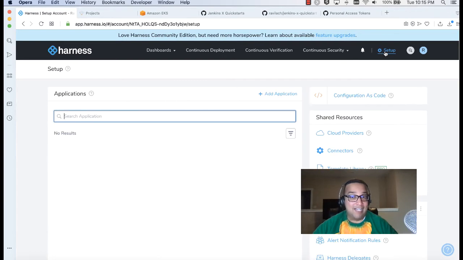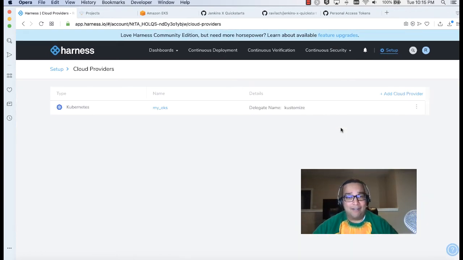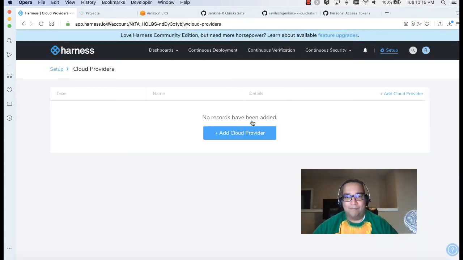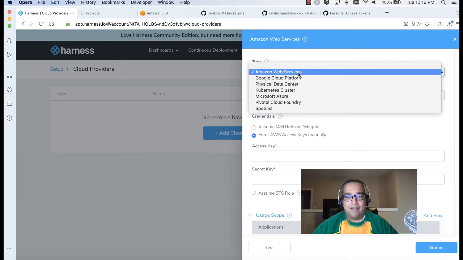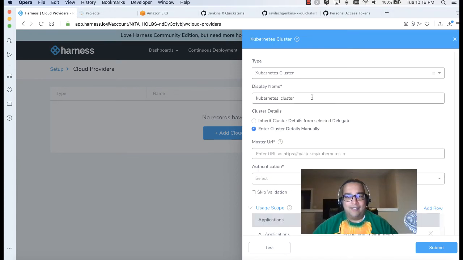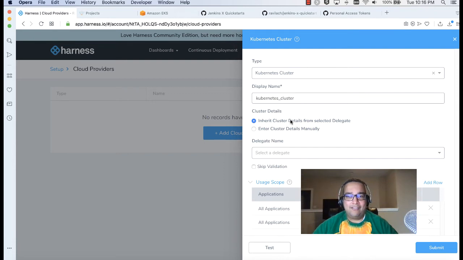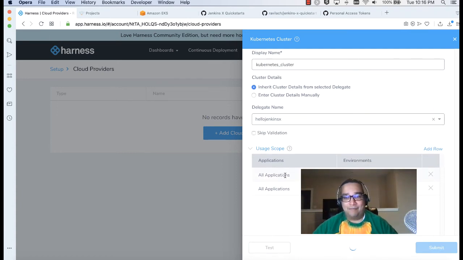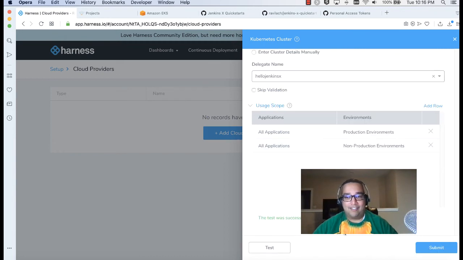All we have to do is add our Kubernetes endpoint. If you go to cloud providers, actually here was one from another lab. I'll just go ahead and delete that to start over. I'll be adding a Kubernetes cluster. I'll just be calling this my Kubernetes cluster. And here, let's go ahead and do something that will help fast pass this. I'm going to actually inherit the details of the Kubernetes cluster from the running delegate, which is running inside Kubernetes. I'm just going to be using hello Jenkins X here. Give it a little test. Looks like it works. Click submit.